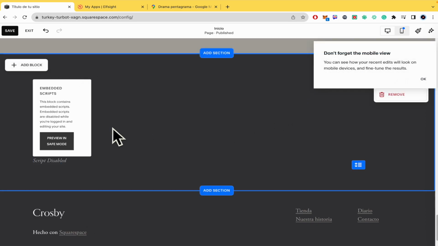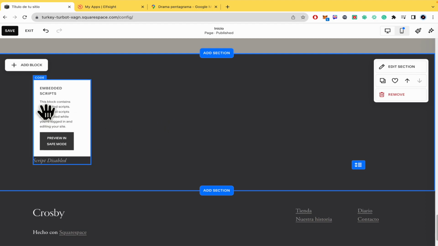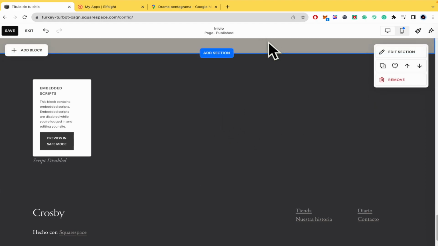For now I don't have any reviews, but if you have some, there are going to be reviews on your website. I recommend you go into the preview in save mode in order to check if everything is right. And that's it. That's how you can add Google reviews to Squarespace.